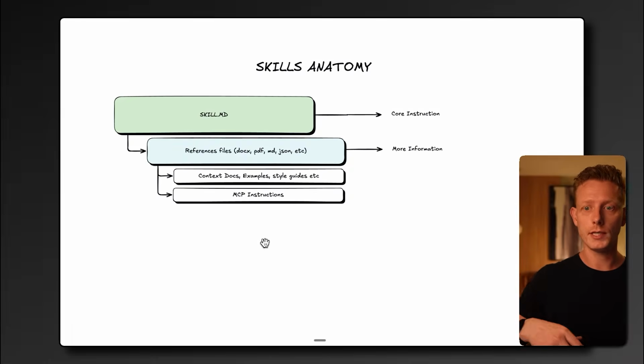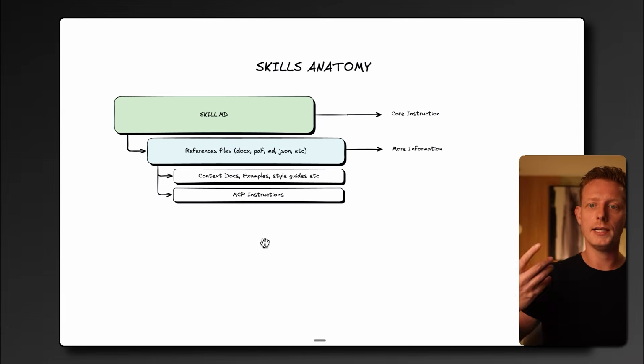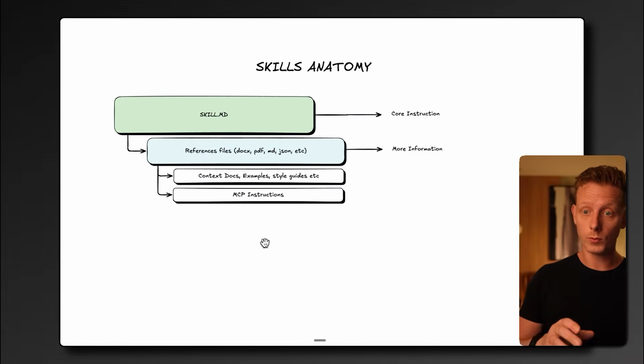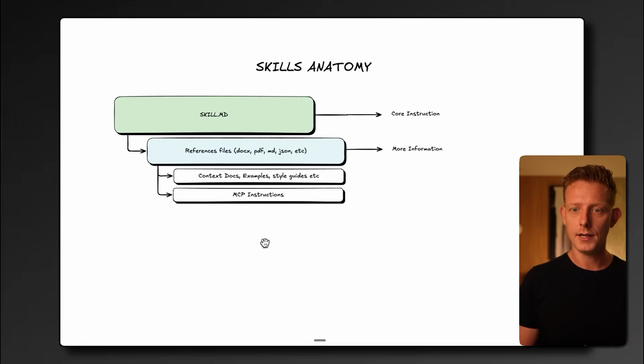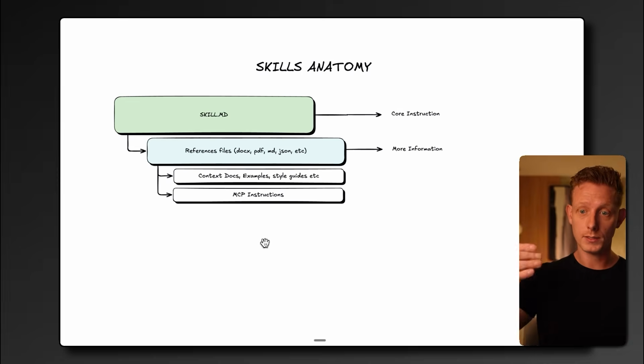Another common one to use is an MCP instructions file, which basically lays out to the agent how to use a specific tool efficiently in this specific skill process. For example, the way you navigate or use your CRM for this specific task. Now, don't worry, your agent can build these MCP documents.